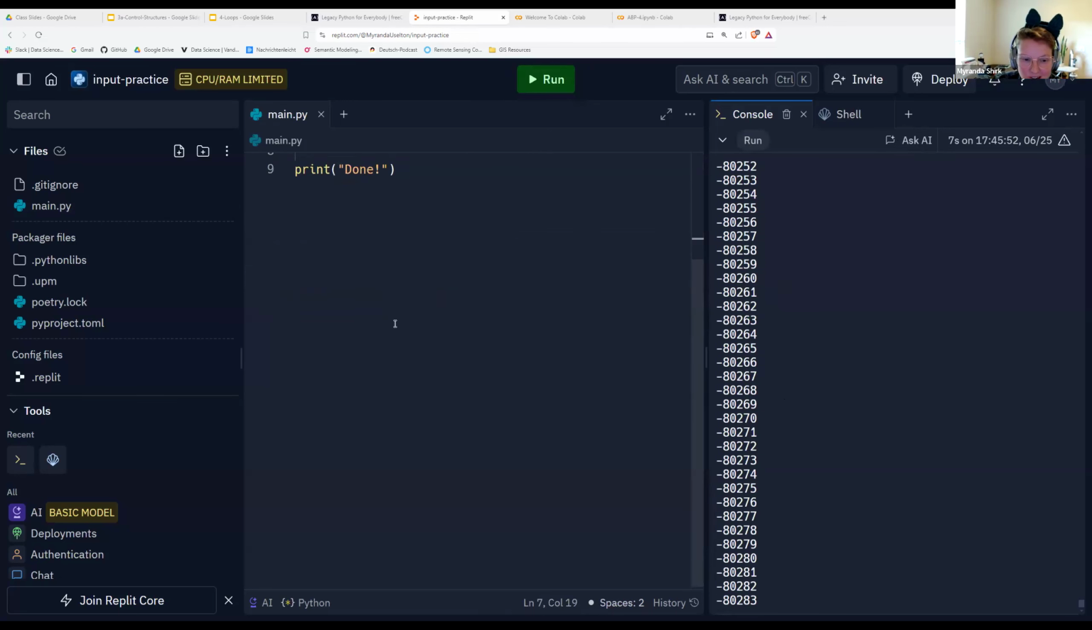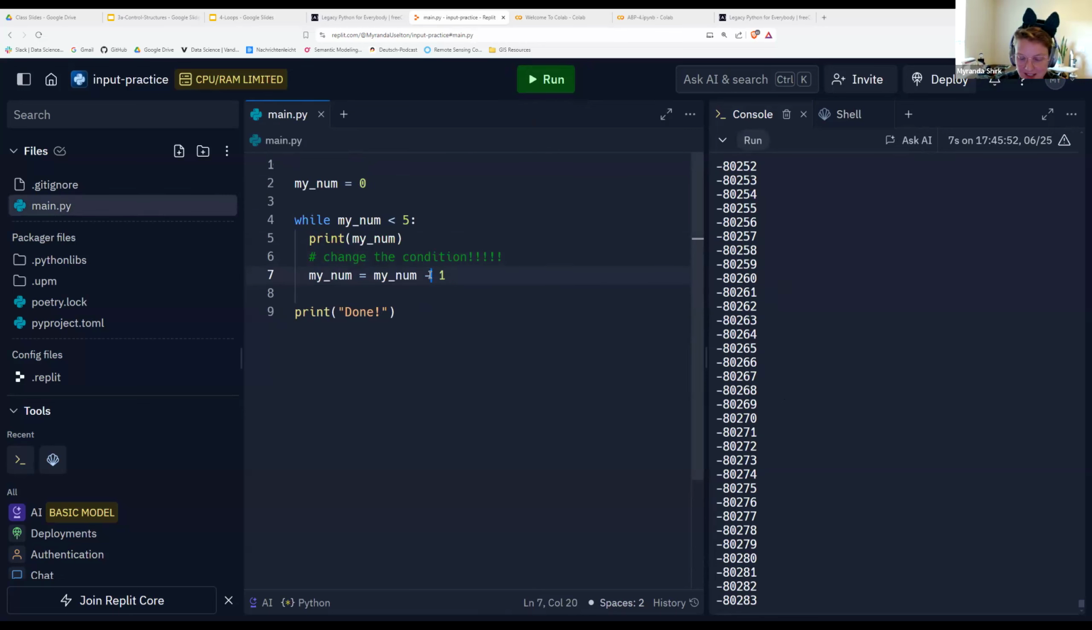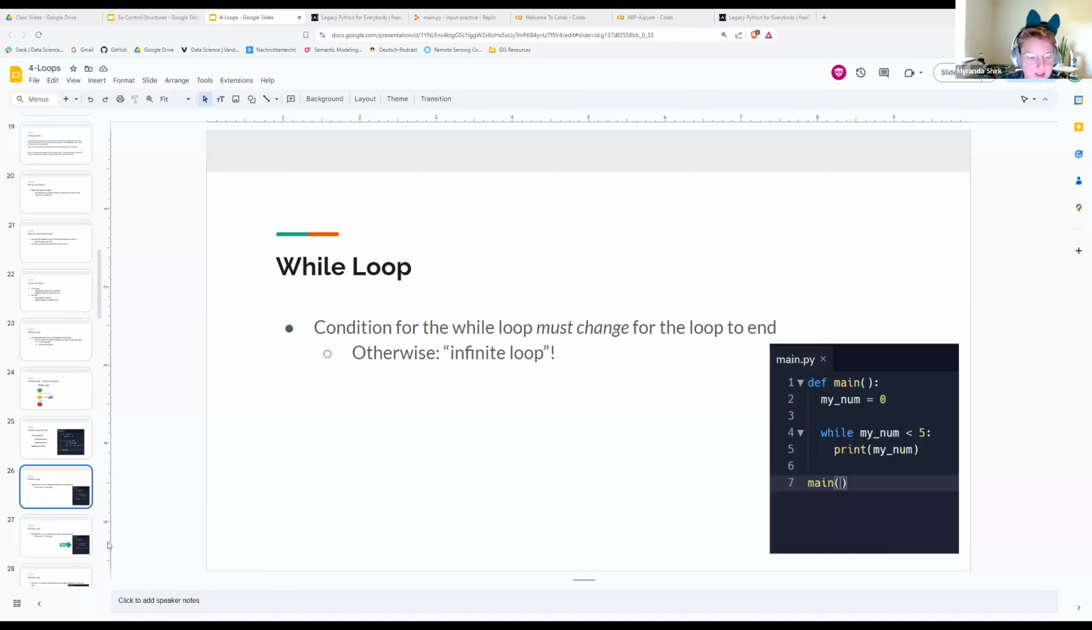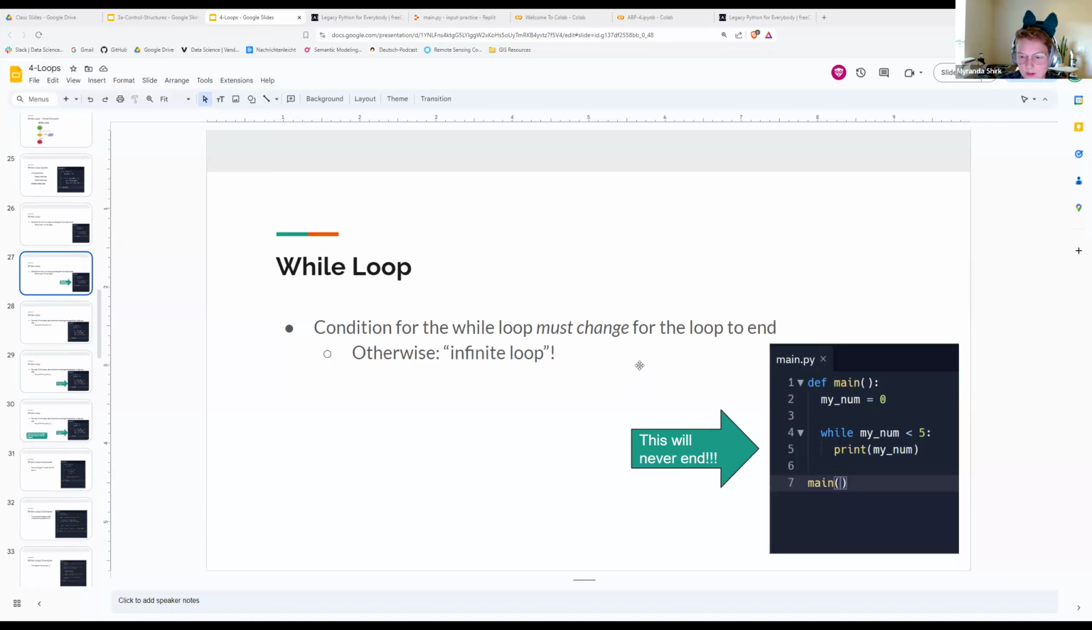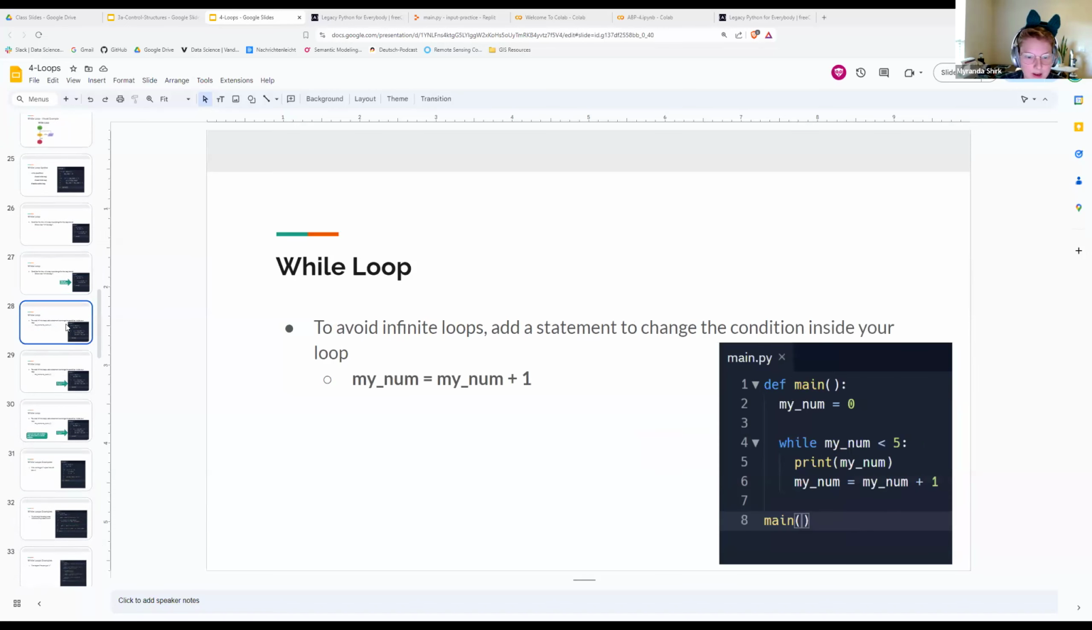So make sure that you are changing this in a way that will actually affect how this condition will eventually be false. Make sure you're always changing this so that the condition will eventually be false. So that's while loops. You can look at these slides to see when it will be an infinite loop and how you can check.